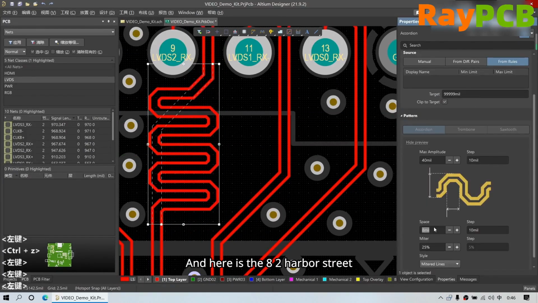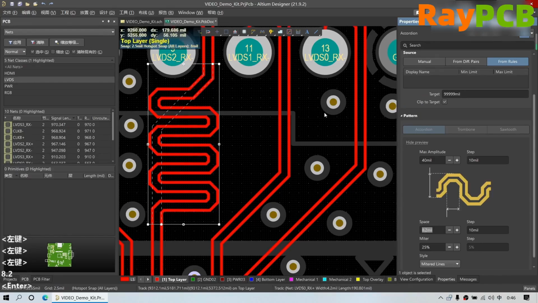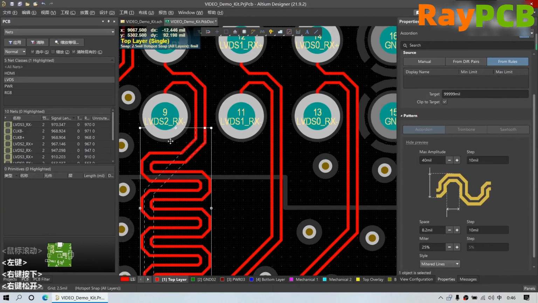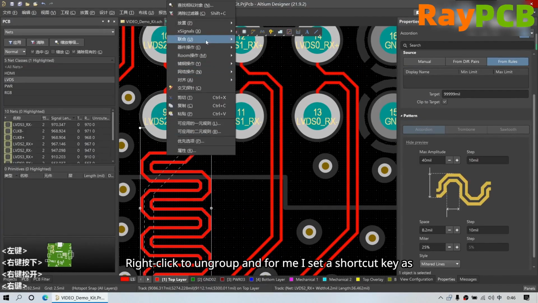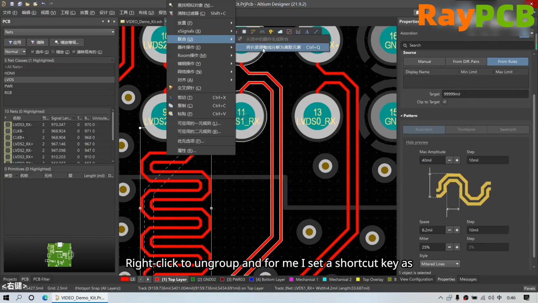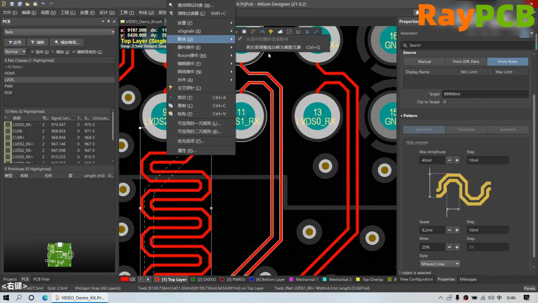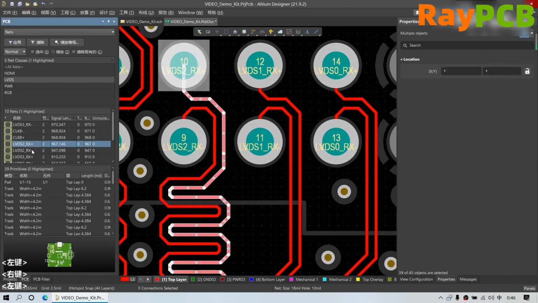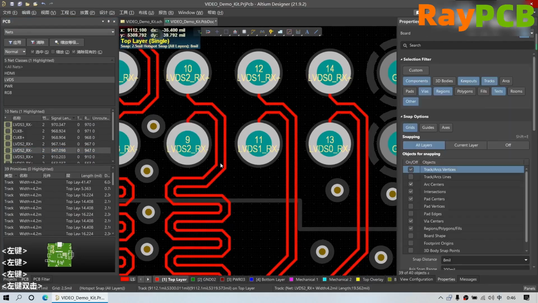And here is the 8.2 harvest speed. Except for here, and then for this part, right click to ungroup. And for me, I set a shortcut key as Control plus Q. It's set here. 947, still 20 short.